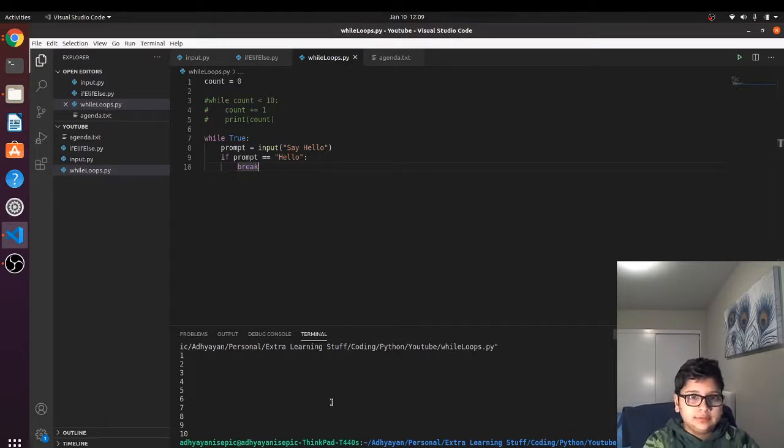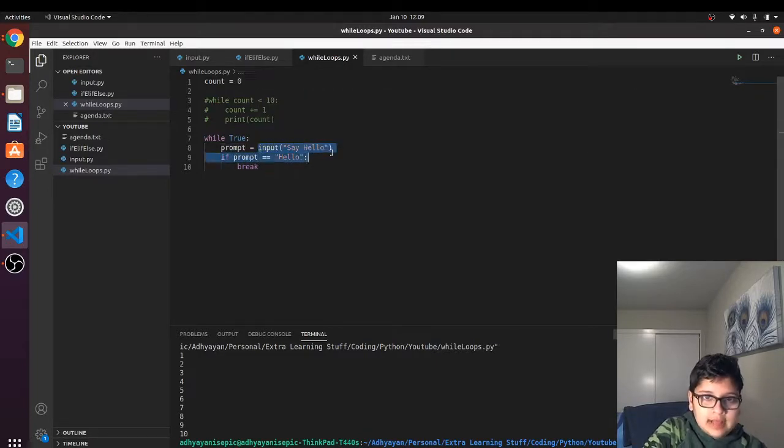Okay, so what we have here is while true. So now it's going to keep asking. Remember we studied about input. So while true, prompt equals input, say hello. It's going to keep asking us to say hello. Whatever we type in will be stored in the variable prompt, and if what we typed in was hello, then it would break. So it would keep asking us to say hello until we actually type in hello.